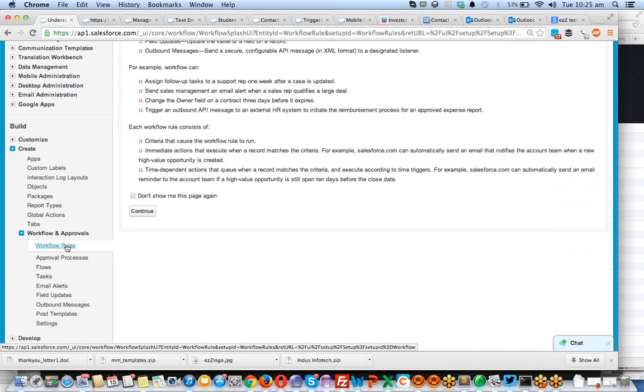So these workflow rules are a simpler form of Apex batch or Apex trigger, mainly triggers. So if you are unable to do the operation with workflow rules, you are going to choose the Apex triggers to perform that action. Okay, clicking on continue.